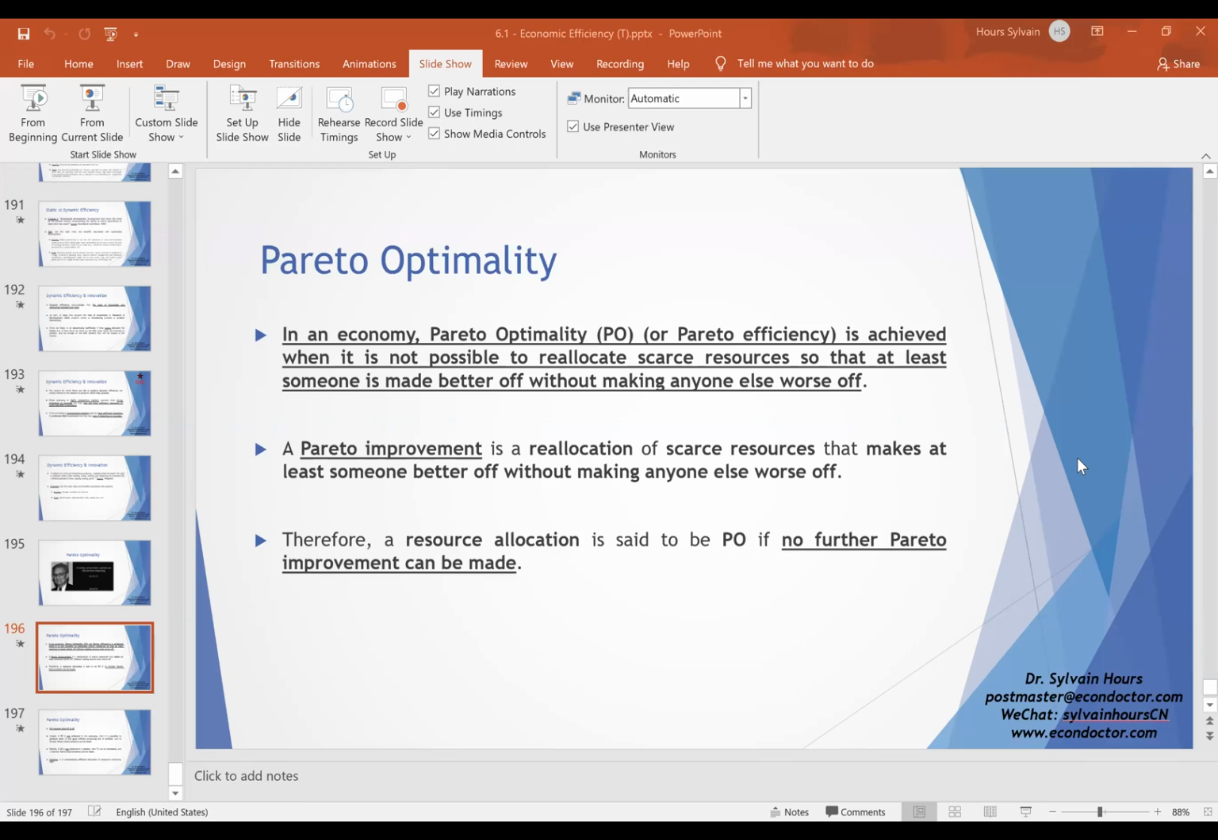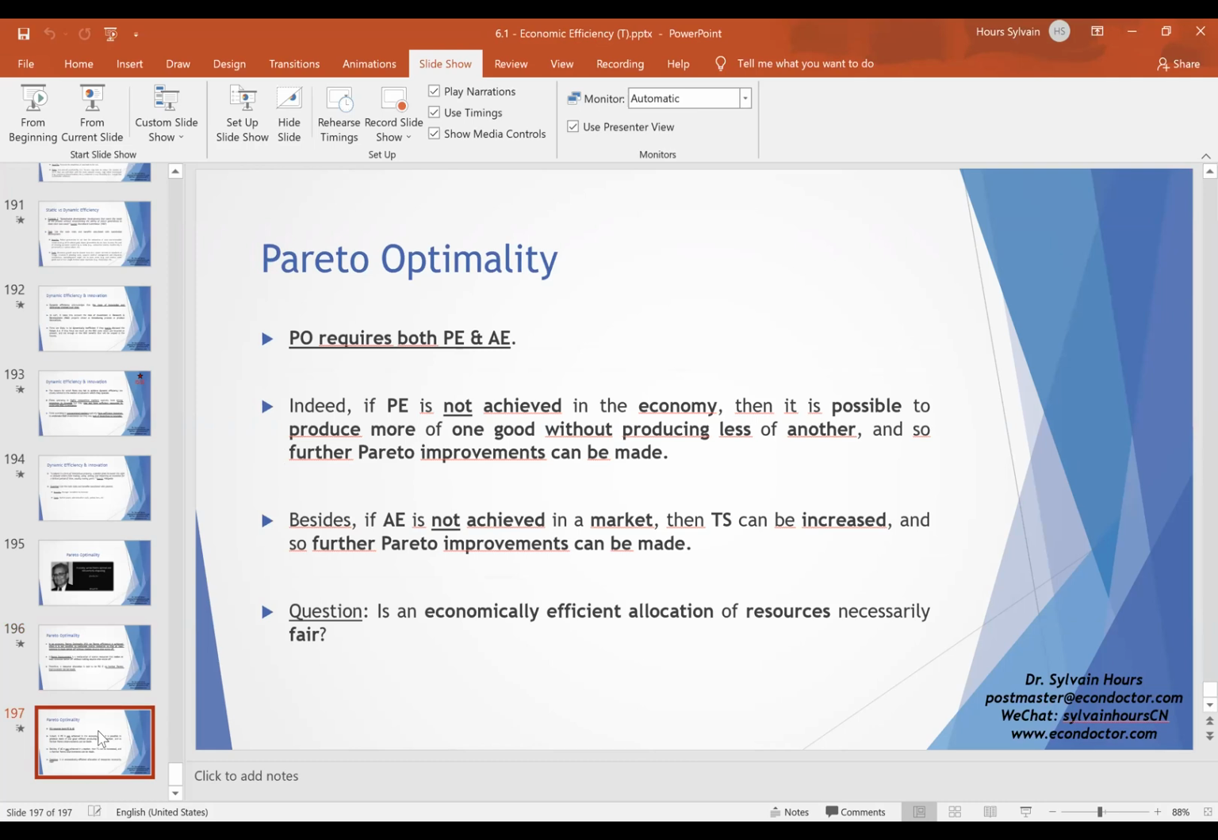Other questions about Pareto optimality? Are we good? All right, let me just show you something. Look at how many slides there are in the teacher's version. There are 197. So if you print all that, I'm pretty sure your head of department is going to kill you. So do not print this PPT to the students.